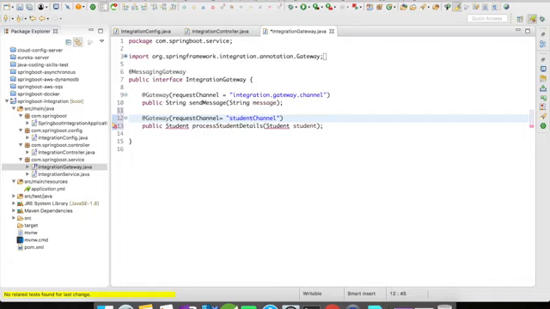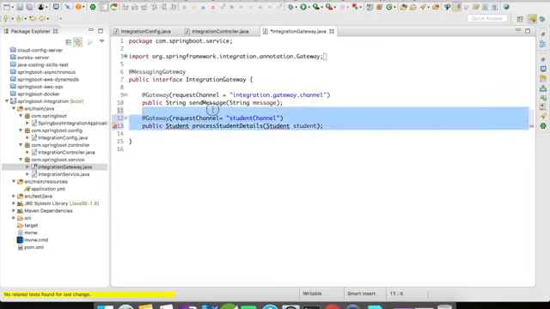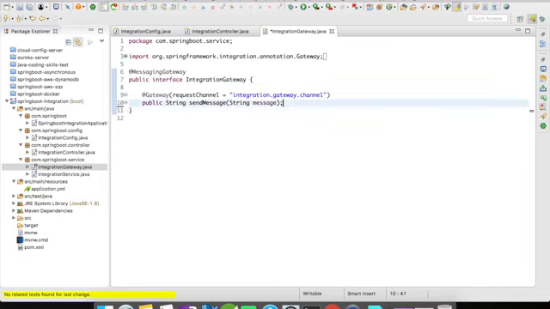So now what happens is, when I try to do an integrationGateway.sendMessage, the message will go to the integrationGateway.channel. Whereas if I do an integrationGateway.processStudentDetails, the message will go into the student channel. So these are different gateways you can use within the messaging gateway. For this example, let's keep it simple. So this is going to serve as an interface.